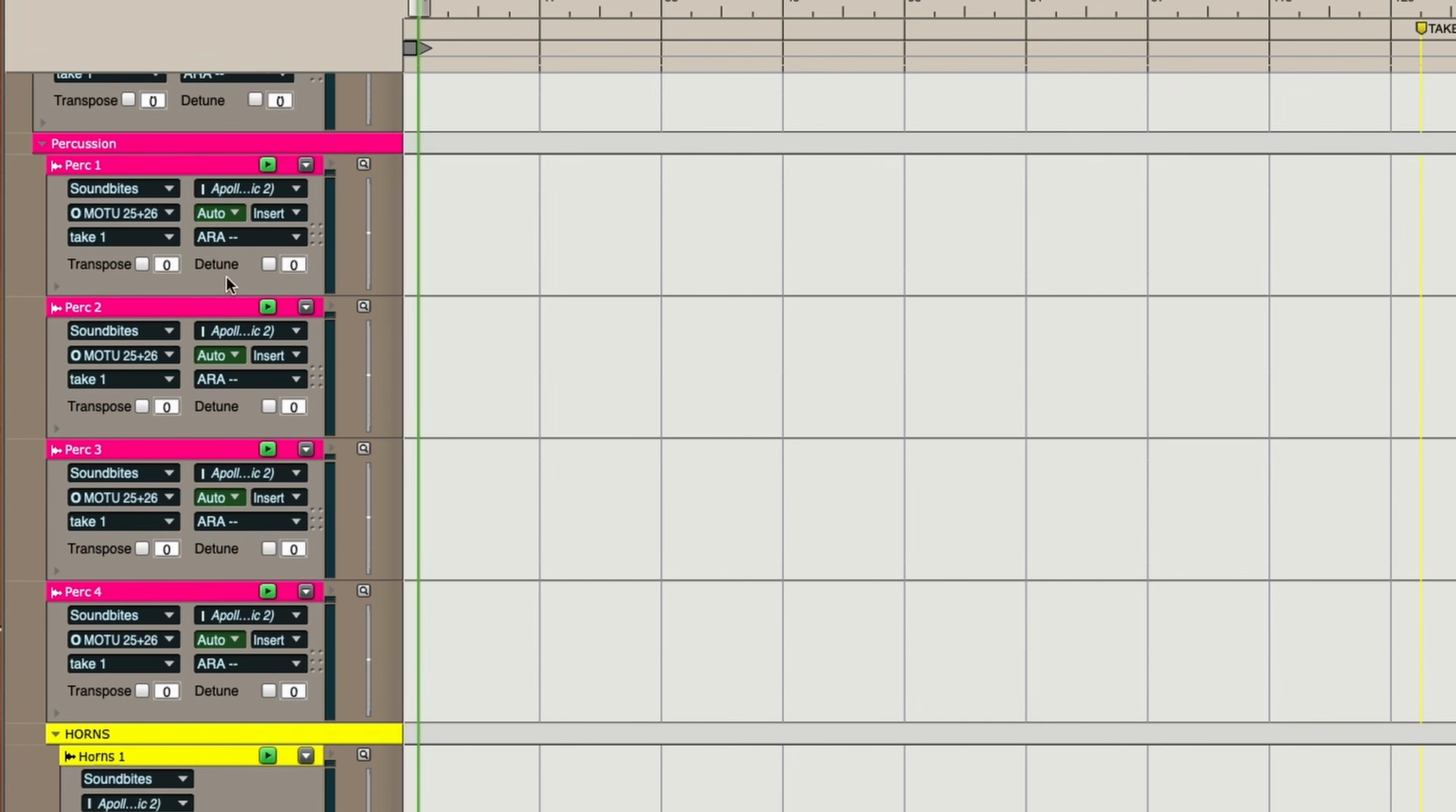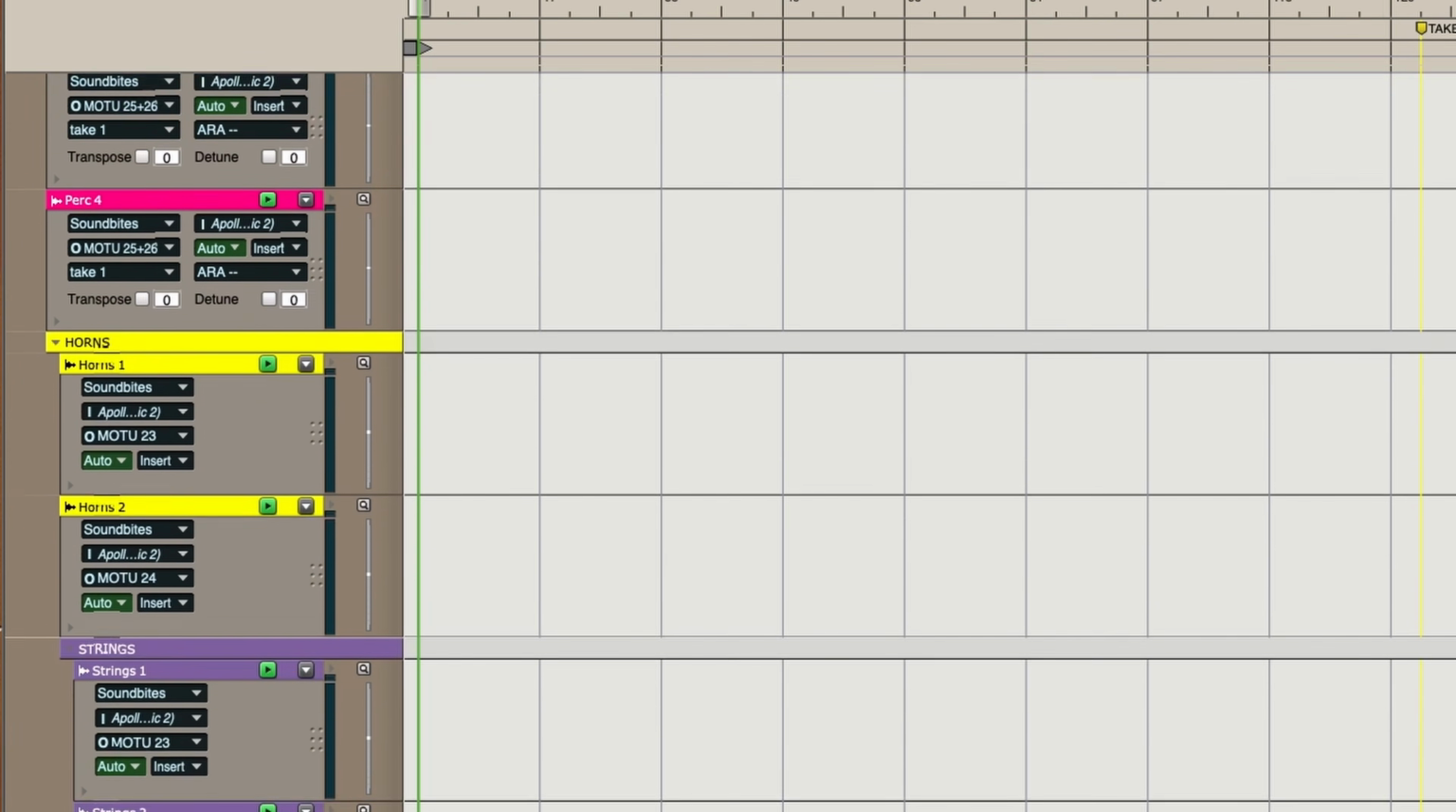In my template, I have about 4 open tracks so I can do percussion overdubs quickly. They're all set to the same input settings, so I can do a tambourine and then a bongo and then a cowbell. 3 or 4 tracks ready to go for percussion is always a good thing to have. And then down below that, I get into my horns and strings and stuff like that.